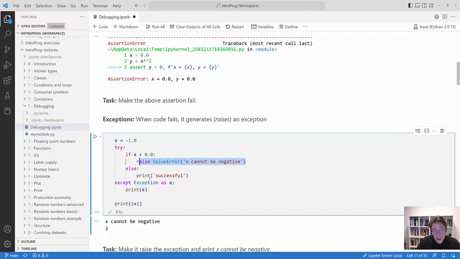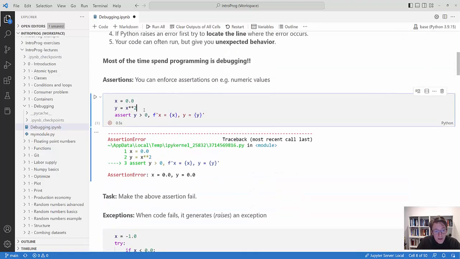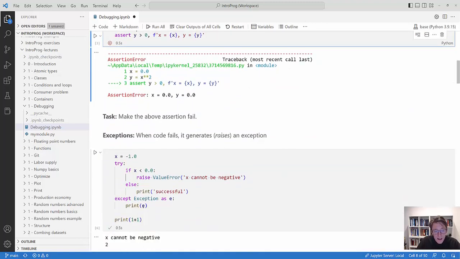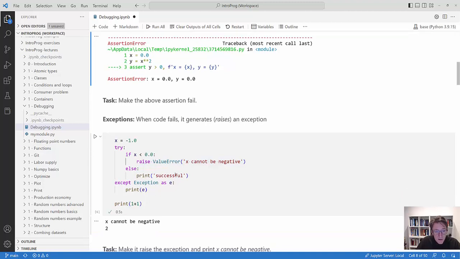So that's two good things to know: making assertions and using these try except statements to make your program run robustly in terms of raising errors and catching exceptions.